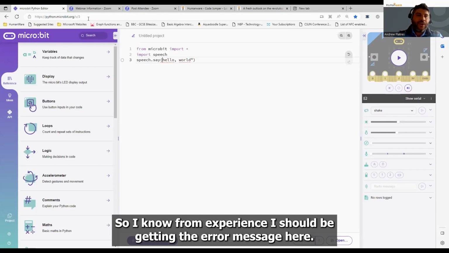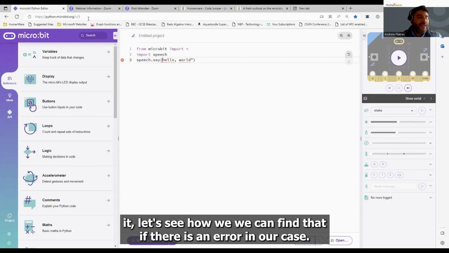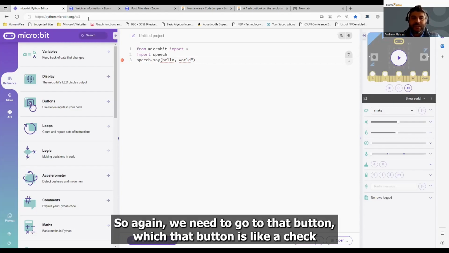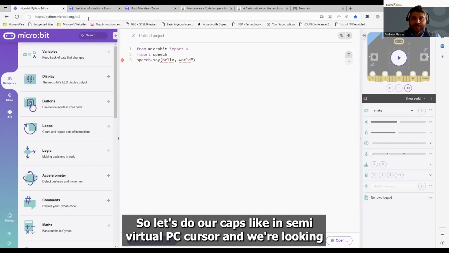I know from experience that I should be getting an error message here, but if you're learning how to code and you perhaps missed that or forgotten it, let's see how we can find out if there is an error in our code. Again, we need to go to that button, which is like a checking your code option. So let's do our caps lock and semicolon.